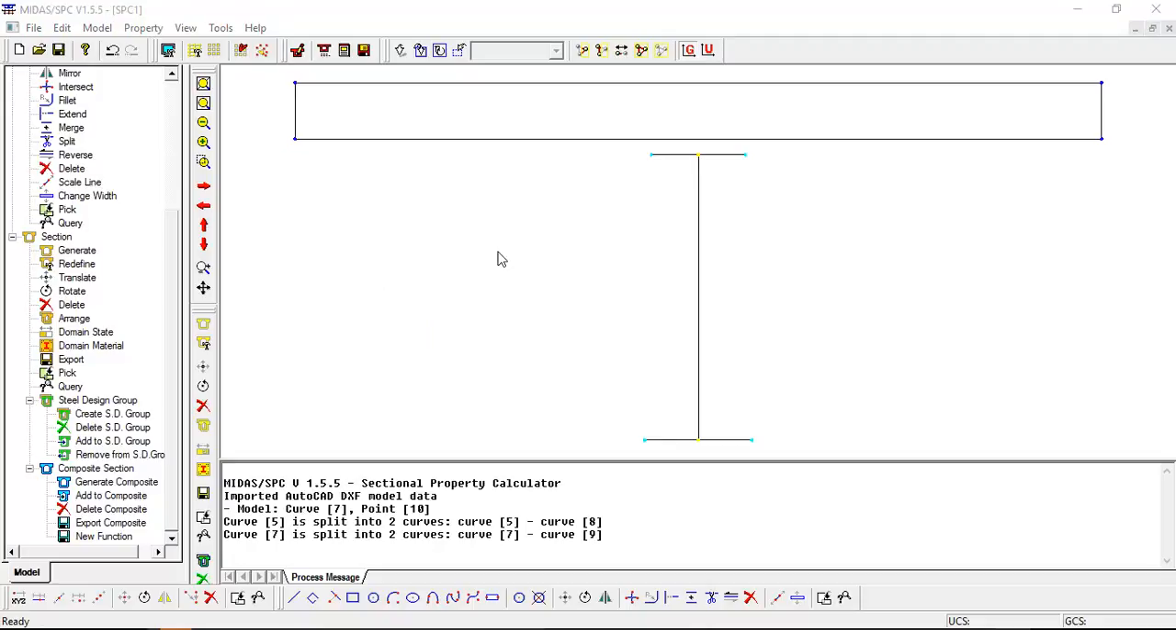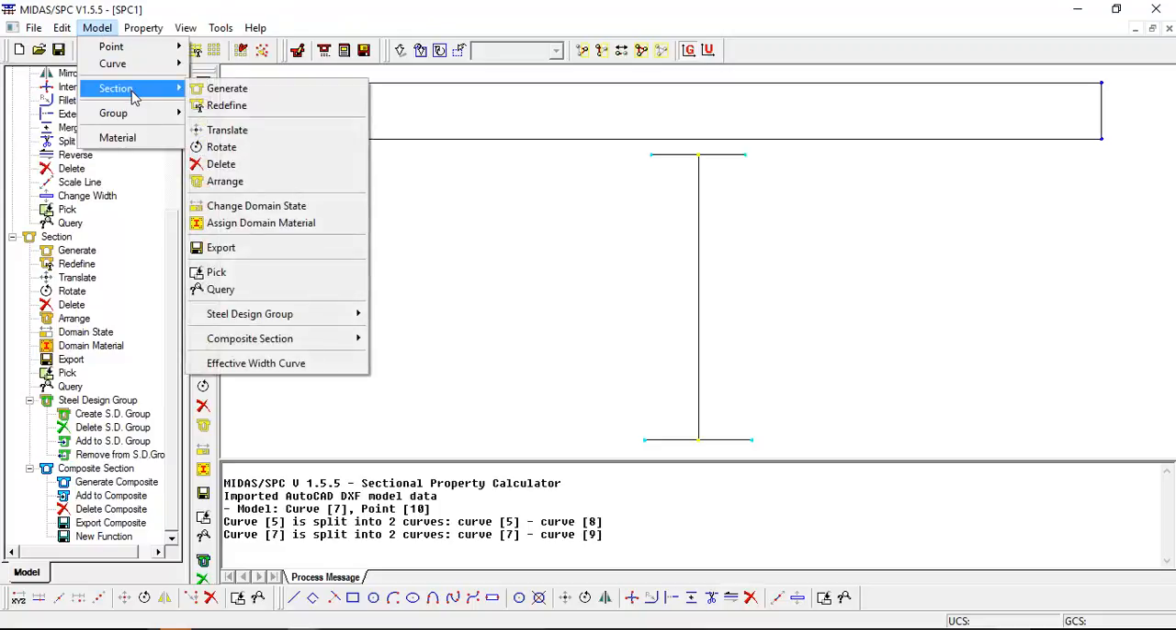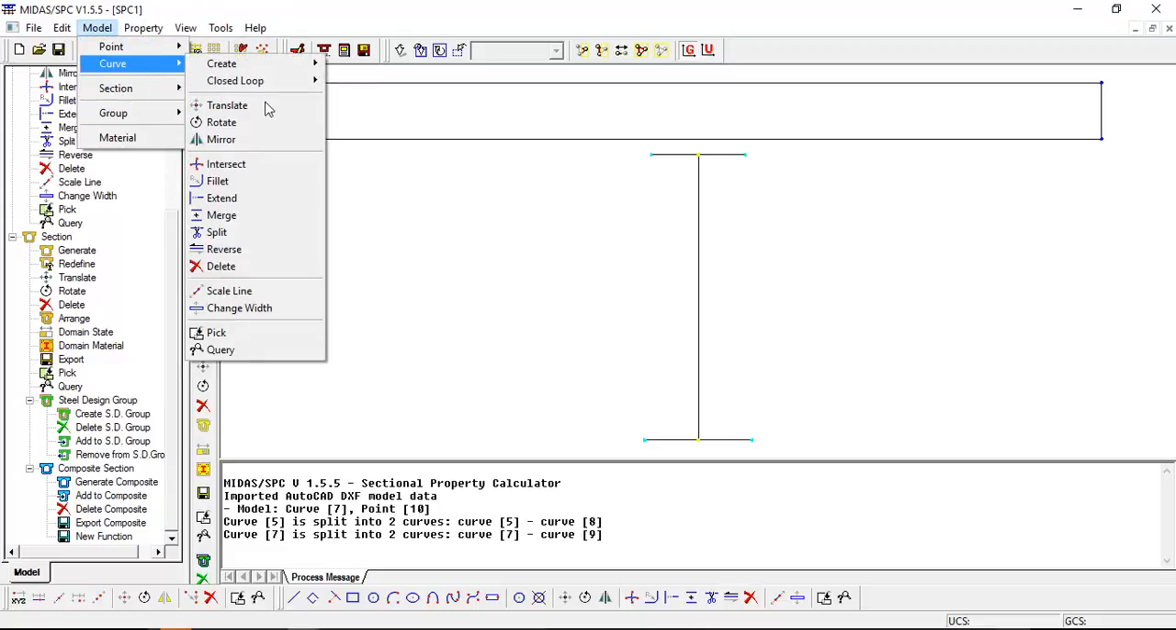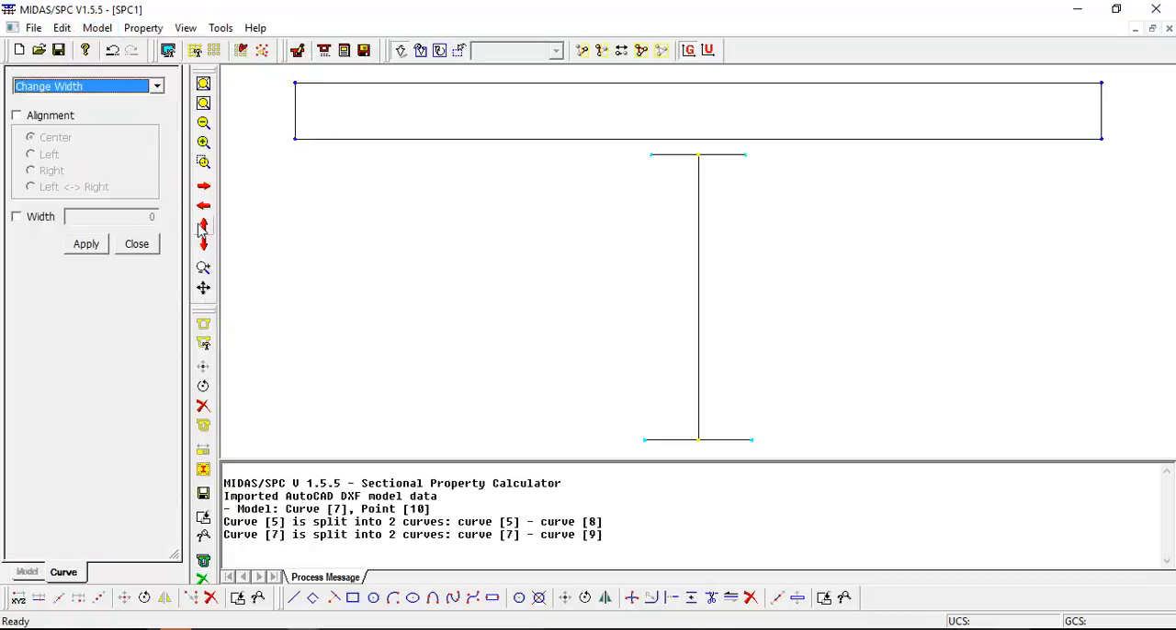So in order for us to define the properties of the section, we're going to first define a width of those lines. We're going to go into the curve option and change its width. In this case, let's define the width for the top flange, and this width is going to be 0.0625.